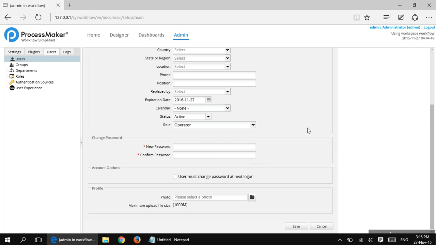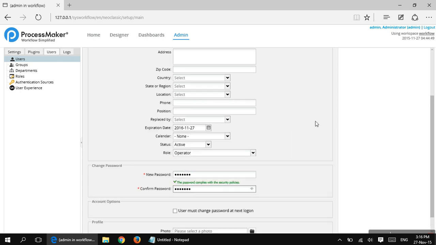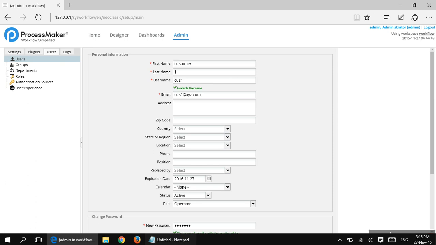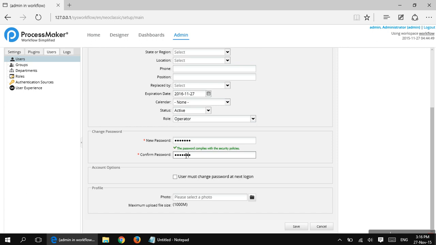Role operator, keep everything the same. Give a password, a b c d e f g, and confirm it, a b c d e f g. Make sure you remember what you type, because we'll be needing that. So it is customer 1, password is a b c d e f g. The photos are all not needed. Save it.